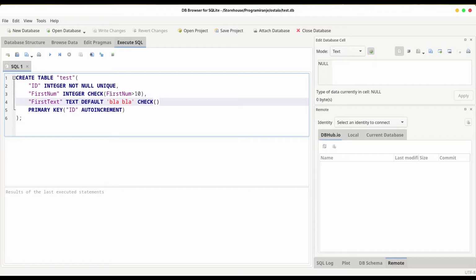and now we are going to test the length of first text. If that value is greater than 5 characters, this check is going to be valid, else you're going to receive an error. And now I'm going to describe another constraint, the last one, collate.